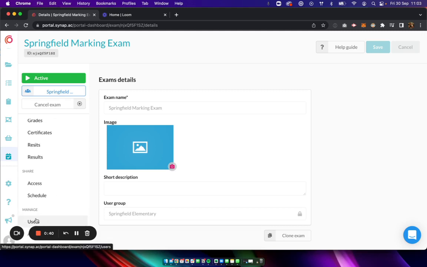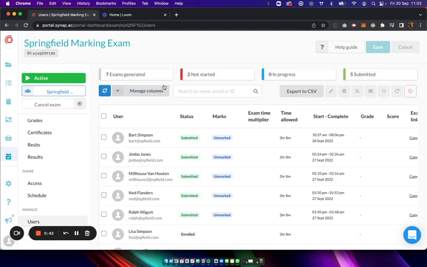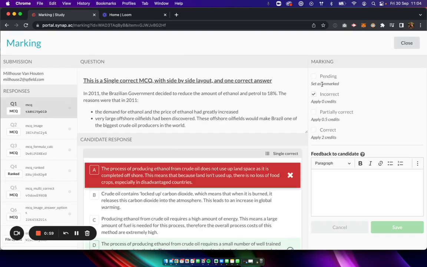So I scroll down the submenu here, and I want to go to my users tab. From here, I can see all of the attempts that are submitted but unmarked. Once you start marking, you'll go through the various states until you can release those results. So I'm going to select Millhouse's attempt here. Once selected, I'm going to click this little mark attempt button, and that's going to open up the marking modal.